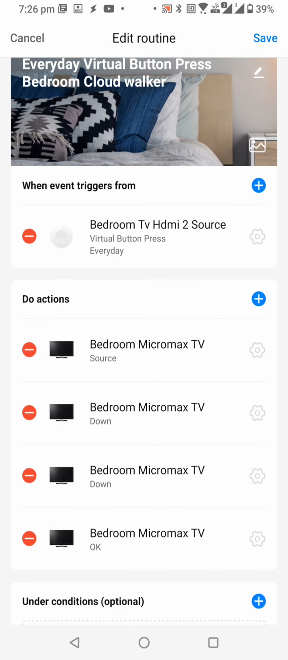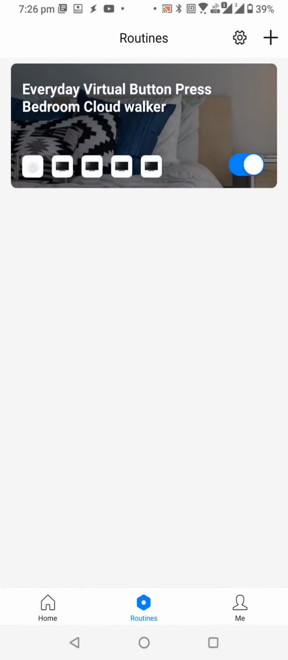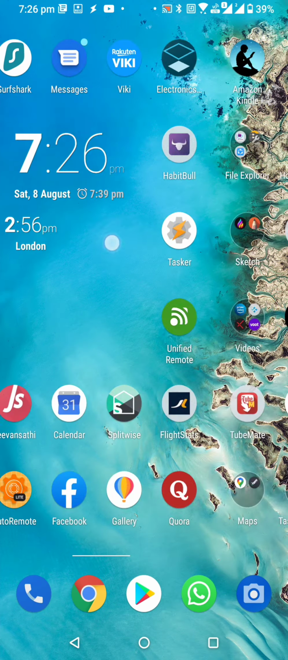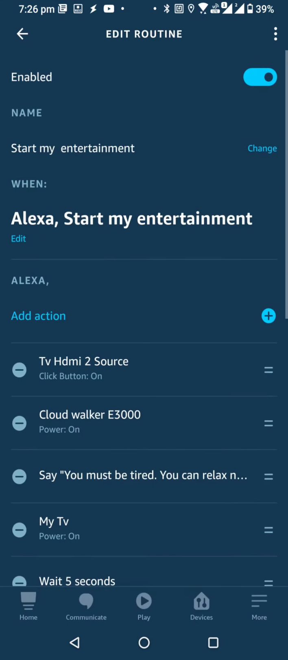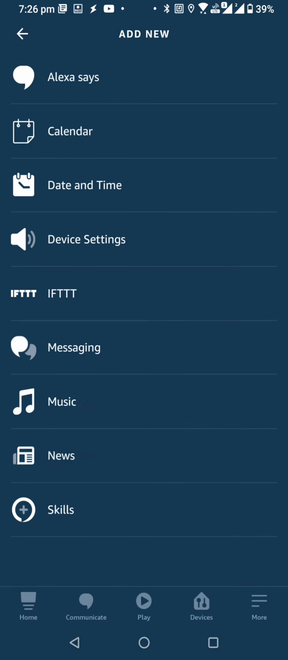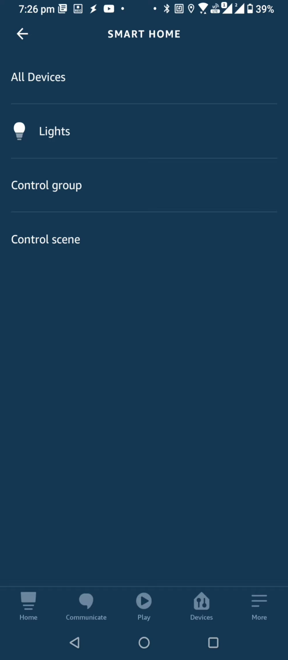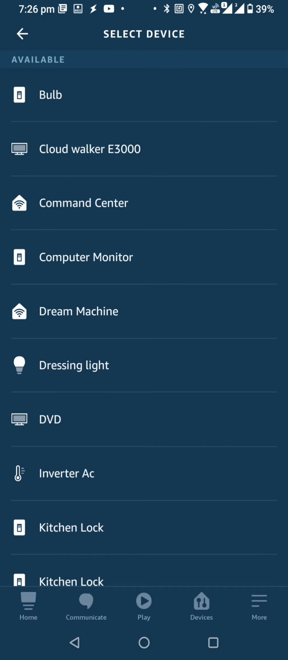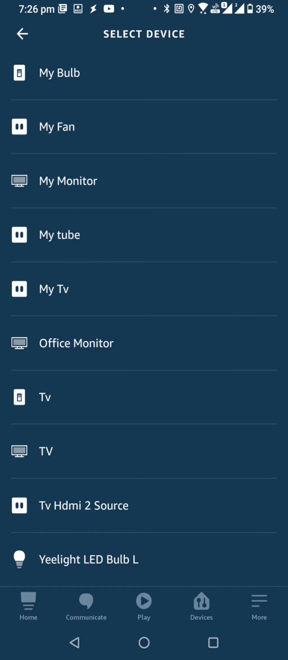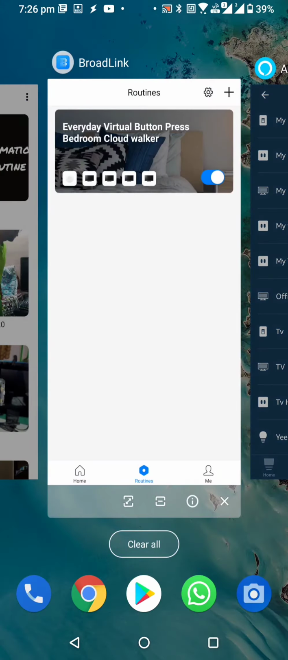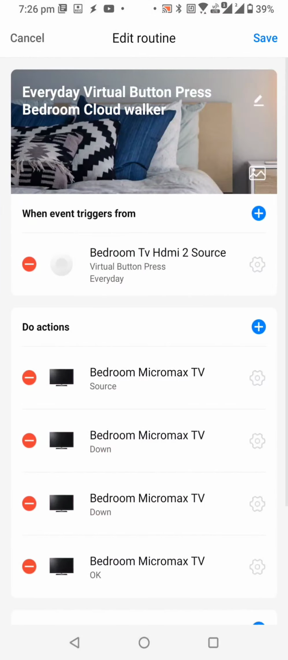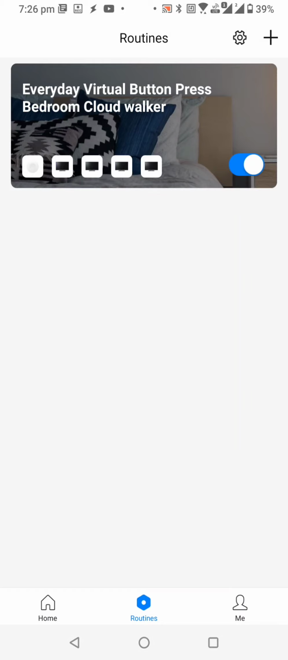I have done that, and if I save it, it will be visible like that. If you go to the Alexa, and inside that, as you can see, it's showing TV HDMI 2 source. It will be visible inside smart home, and you can do all device, so it will be shown as a button. This is the TV HDMI 2 source which I selected in my previous one. So I will just do no. Let's try to create a new one.